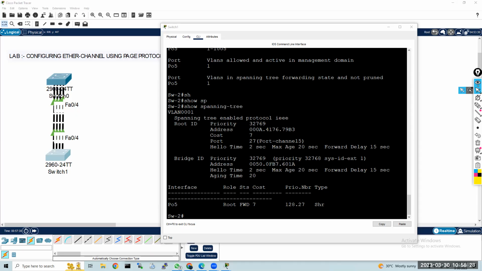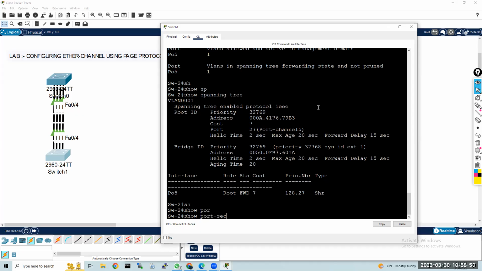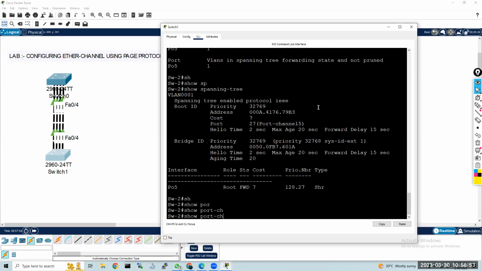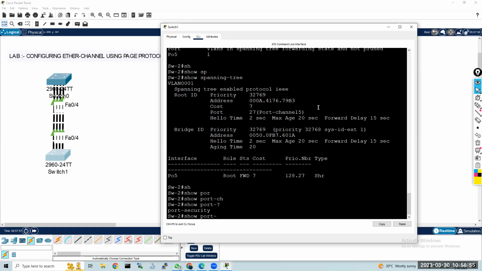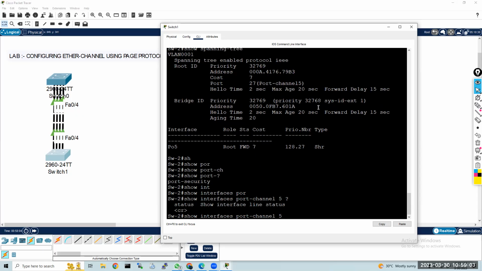But how much bandwidth is it passing? How are we able to check that? Based on cost, yes, the lower the cost, the higher the bandwidth. But how much bandwidth is running, either 100 gigs or 10 gigs? So we can type the command show port channel, show interface port channel 5 status.